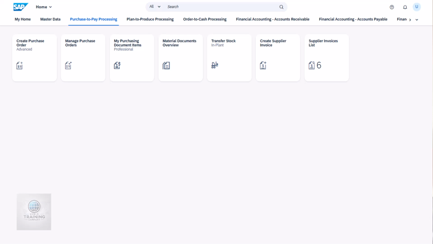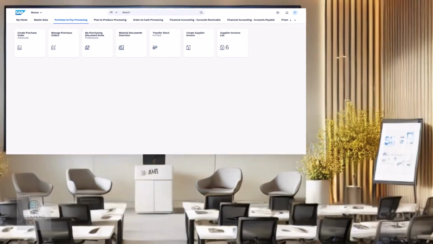Each stage we navigated has given us a robust understanding of SAP's purchase-to-pay cycle, providing a seamless process from order creation to invoice posting. This process ensures accuracy, transparency, and efficiency throughout, reflecting SAP's commitment to smooth, error-free operations.